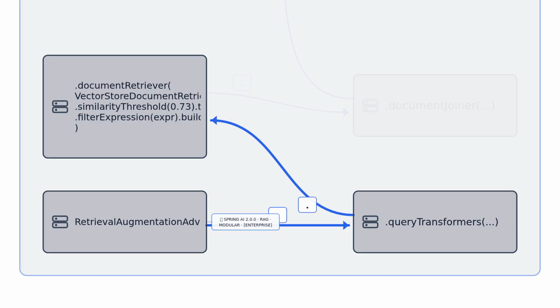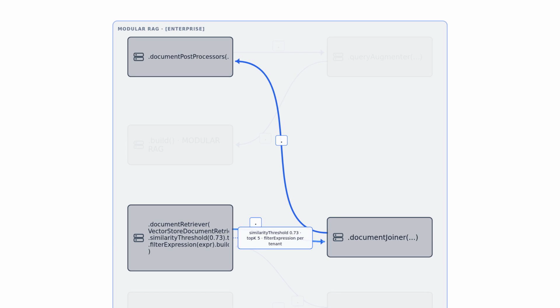Stage 5, the enterprise upgrade. RetrievalAugmentationAdvisor breaks that one call into named, swappable, individually testable Spring Beans. Query transformers first, then the document retriever. Filter by tenant, tune the similarity threshold, pick your top K, join results across retrievers. Post-process the docs, each stage is its own bean, independently tested.